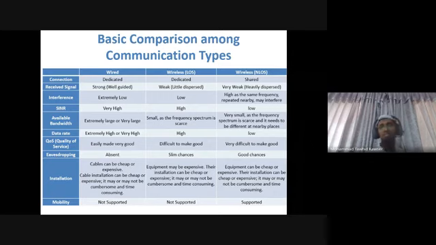Installations can be cheap or expensive. It depends on which one will be cheaper. There are many different types of installations for all of them, so it's not easy to compare at this point.